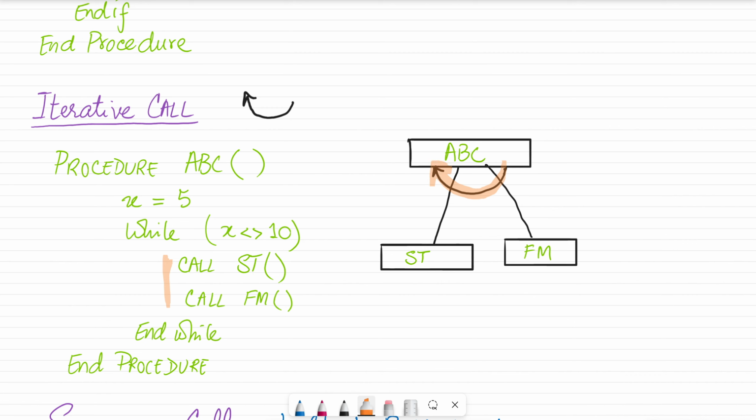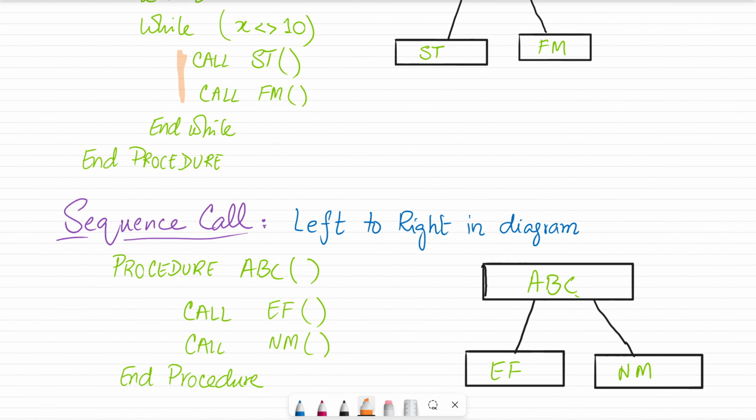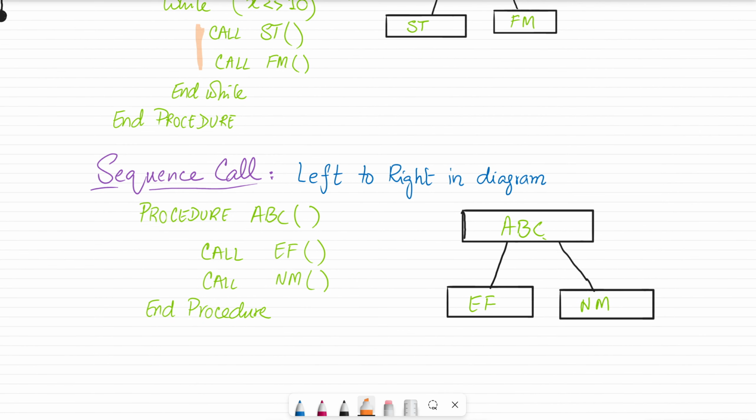If it was calling one, then the arrow would be only on that one. For example, if only ST was being called in the loop, the arrow would be only on this, and nothing on the other. This clear? Okay. So now sequence of call, this is pretty easy. The sequence of call is basically that it will always be from left to right. Okay? So the one that is called on top will show on the left side, and next to the right, and then the next one. Okay? Is this clear?